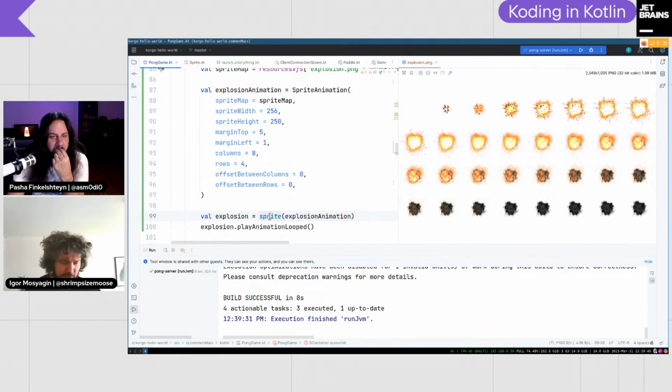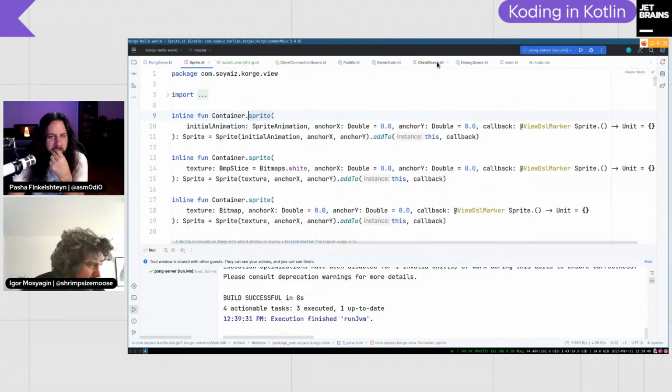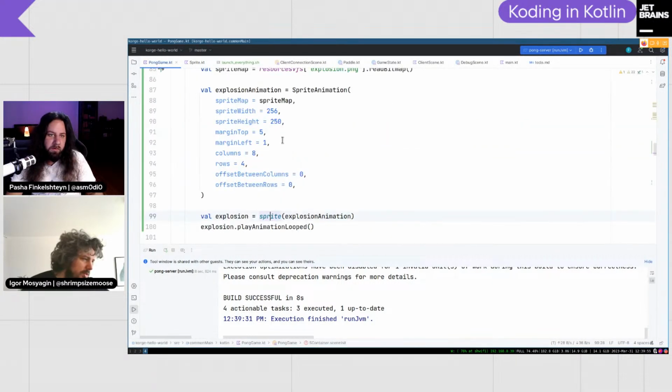Probably if I browse on Sprite, I would see some additional options. I think Sprite has anchors. Look, it accepts a callback. I believe in the callback you can set X and Y. So like this. Yes, but X equals something.